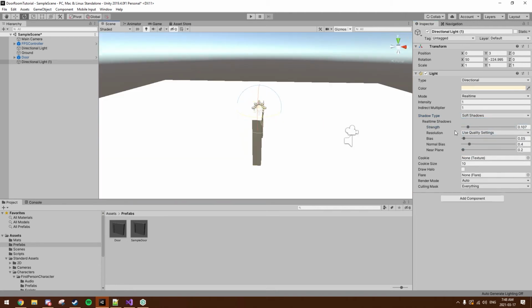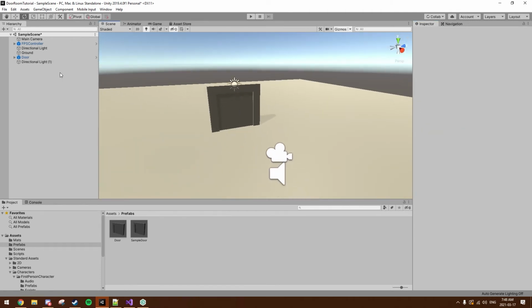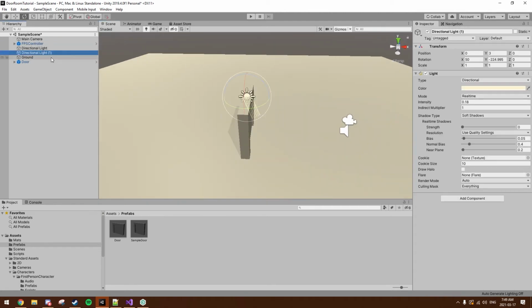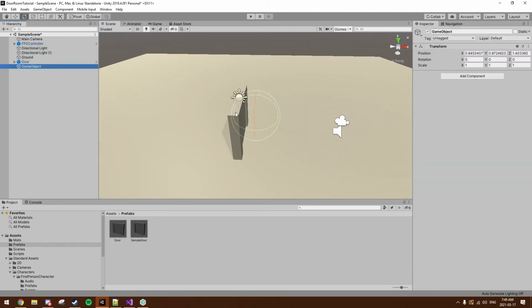Fiddling around with the lights now. There we go. So now we can start adding the rooms. So we're going to have 2 rooms on either side of this door. We'll have a room 0 and a room 1.